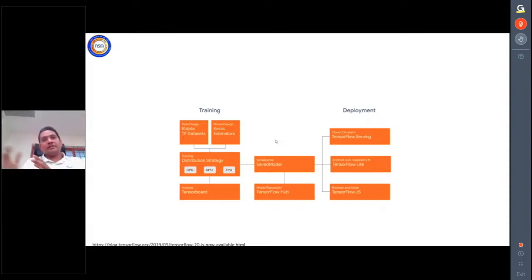So all these three stacks make TensorFlow flexible for product development and product-oriented projects, right?